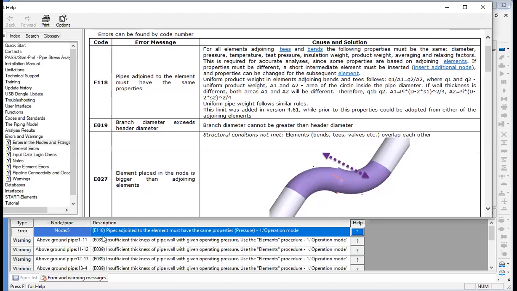Can you see? So the error is error 118. Pipes adjoined to the element must have the same properties. For all elements adjoining T's and branches, the following properties must be the same: diameter, pressure, temperature, test pressure, insulation weight, and so on. This is required for accurate analysis since some properties are based on adjoining elements. If properties must be different, a small intermediate element must be inserted. And properties can be changed from the subsequent element. So, from this, what do you think we're going to do to that node 5? I need suggestions.